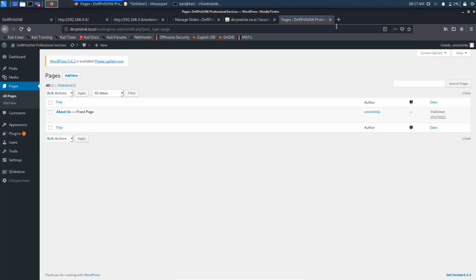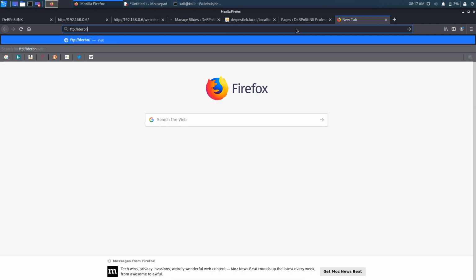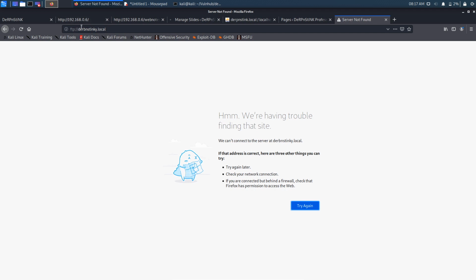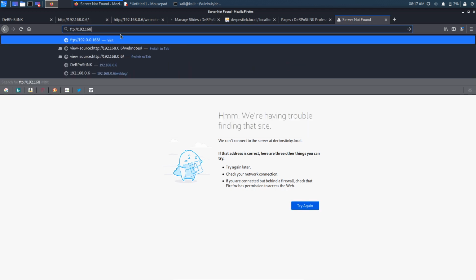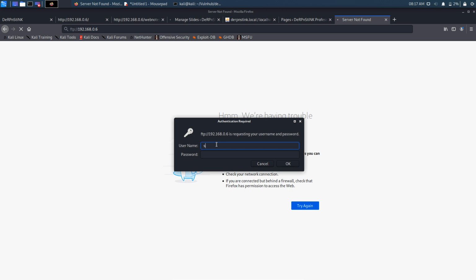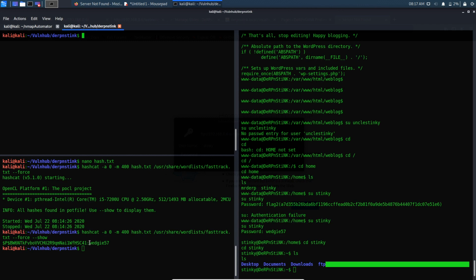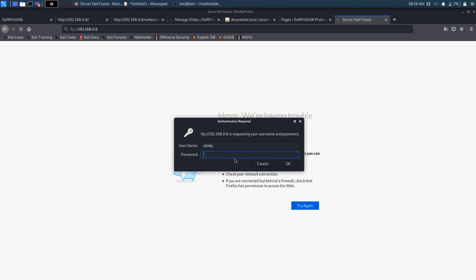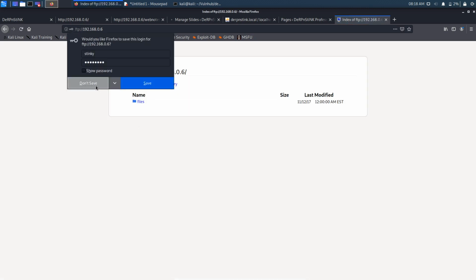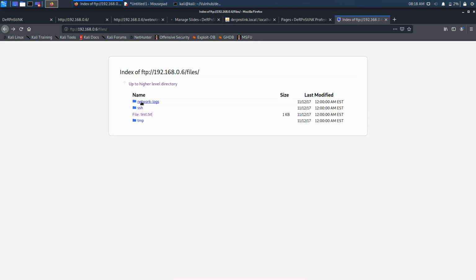So let us check FTP stinky dot local, 192.168. Stinky, and the password was. Okay. Cool. So let us see what we have in the FTP. There's a test file, but it doesn't make any cut. Network logs.